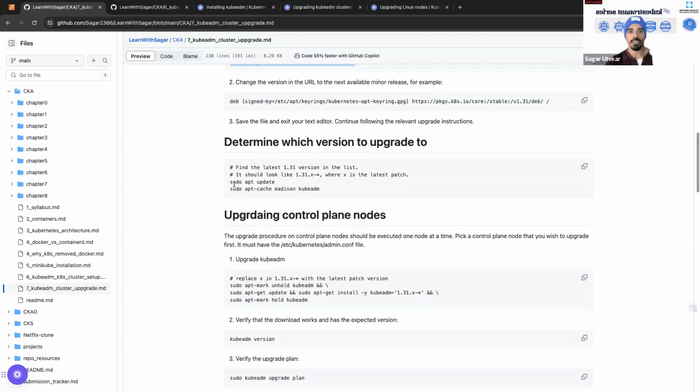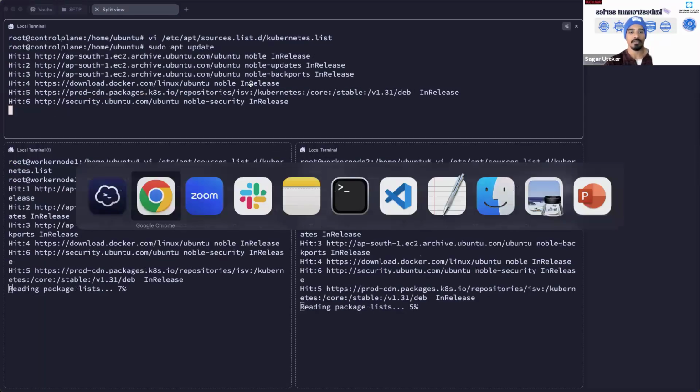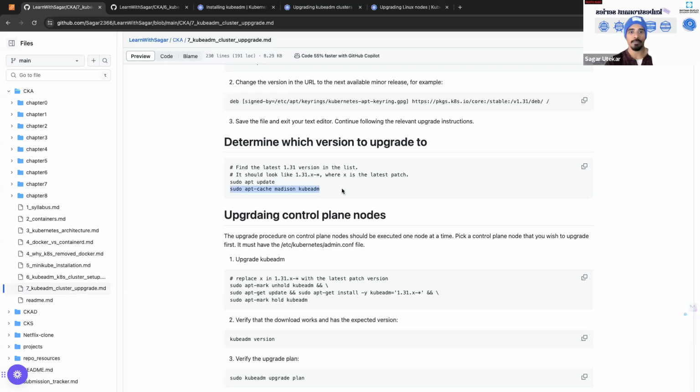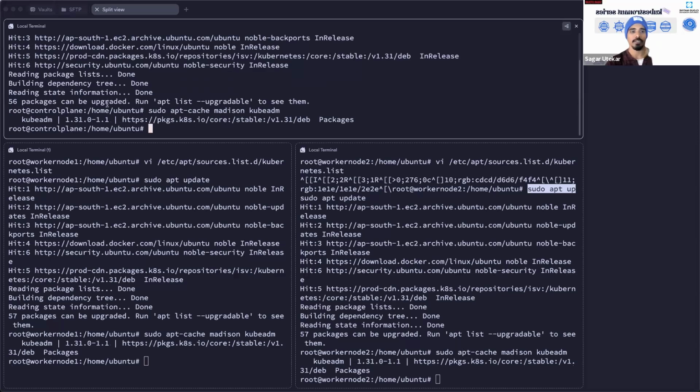Then you can check what version is available for the upgrade. First, start updating the packages. And then with sudo apt-cache madison kubeadm, you will see the available versions for you to upgrade. So the kubeadm latest release is 1.31.0. So this is the release you can upgrade to. For example, if you want to upgrade from 1.30.0 to 1.30.x, then you will see multiple versions here. But for now, for 1.31, it is only a single release.